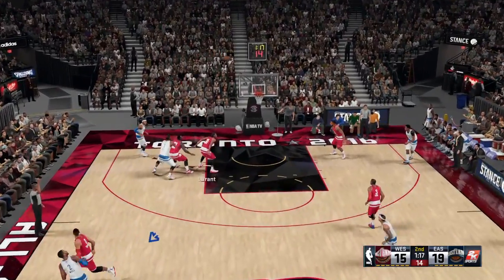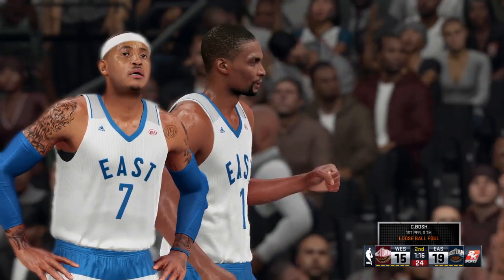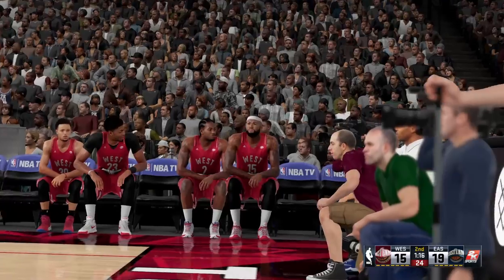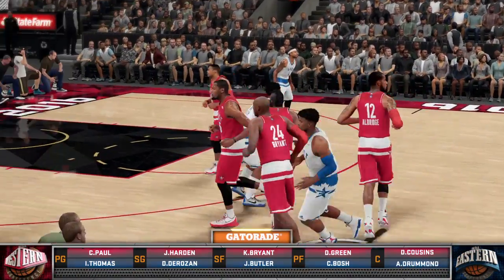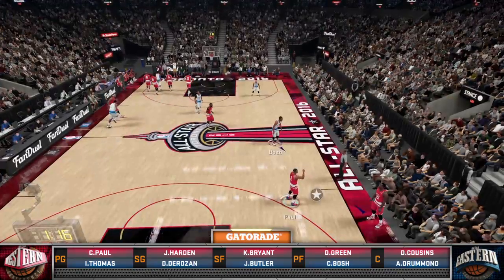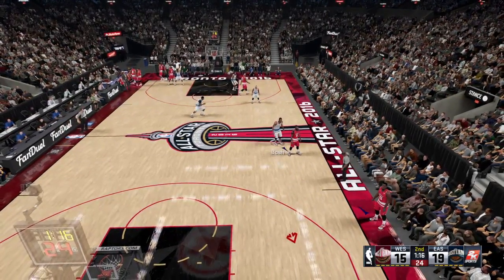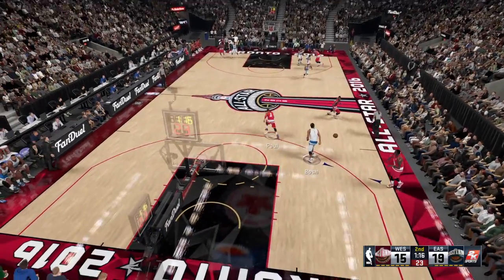Wall. And there's the call on Bosh. That is his first foul of the game. That's his first personal. And the East All-Stars with some changes. Drummond comes in for Carmelo Anthony. And it's Jimmy Butler coming in for John Wall. The West All-Stars also changing it up. DeMarcus Cousins, he's checked in for Aldridge. Kobe comes in for Kevin Durant. And it's James Harden in for Russell Westbrook.